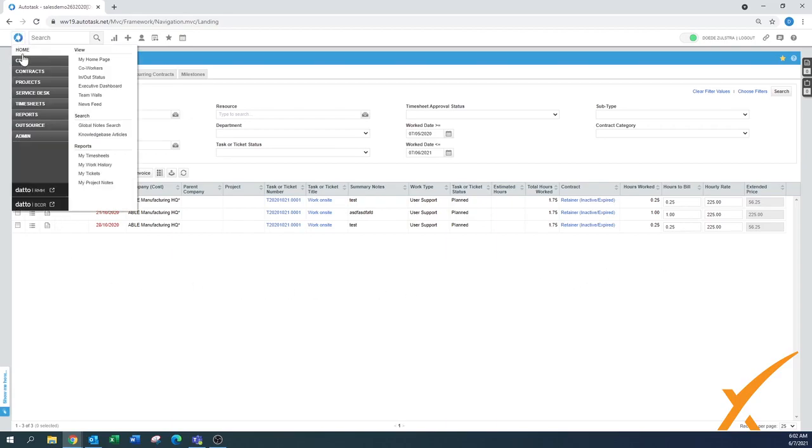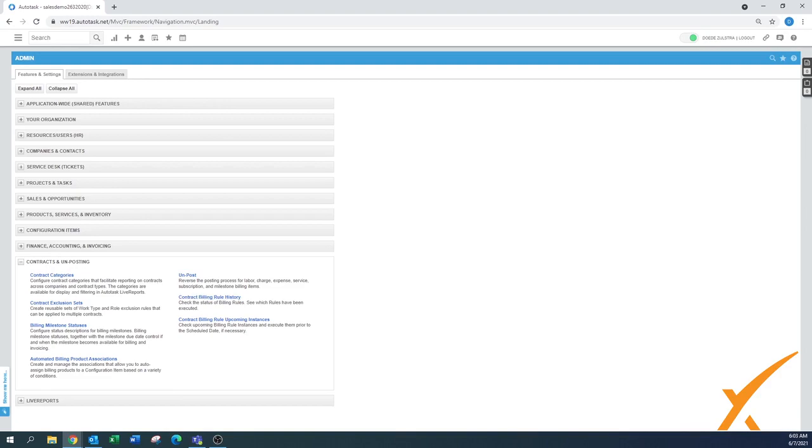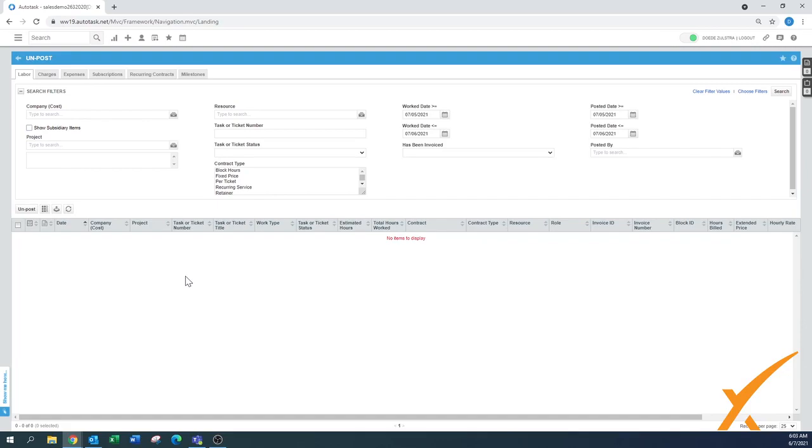Now, there's also another section for unpost, and that's in the admin. So the person who needs to perform unpost needs to have some admin rights in this particular section. It's under contract and unposting. Luckily, it's clearly labeled here, and there's the section unpost. Once we get to this section, you will see it's very similar to the approve and post section. It has the same items here on top. And what you will do for labor, you do the reverse of what you do with approve and post. You select if it's labor, you can select which company, you can select the date range.